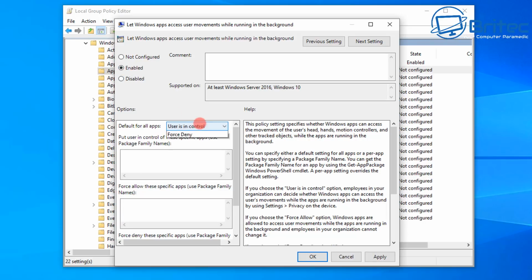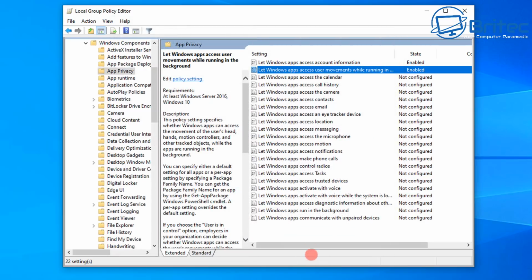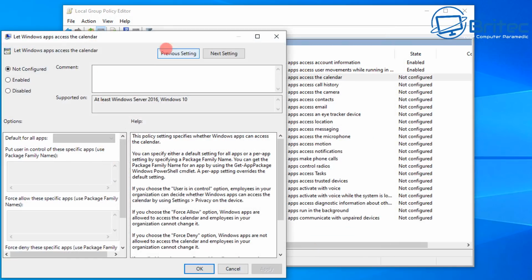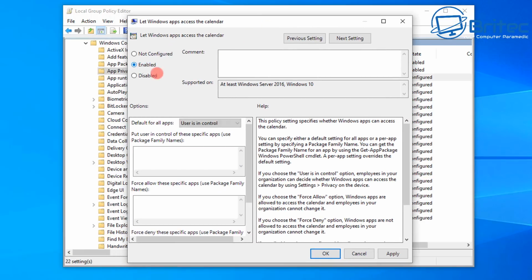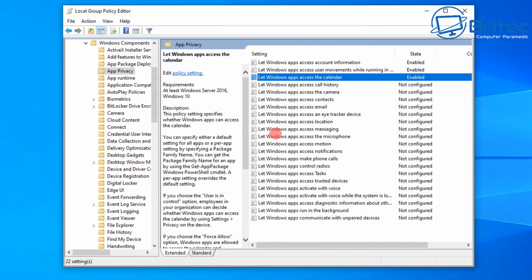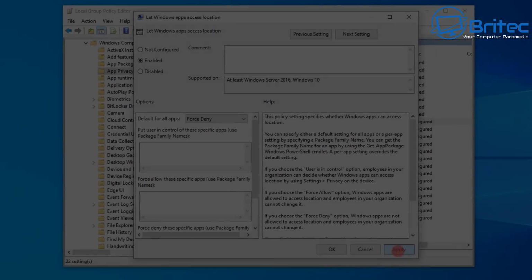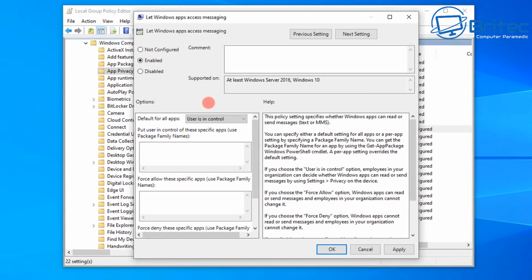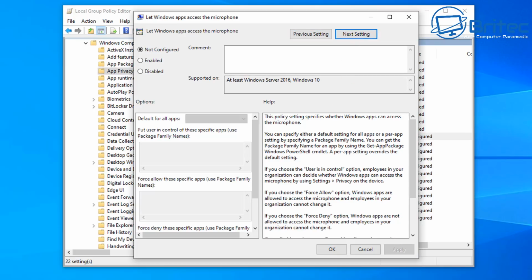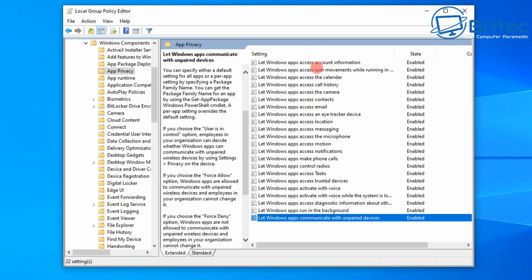So we'll just go enable, default for all apps, force deny, and apply. And it's that simple. Now, if there is one inside here that you want to change the default apps to, you can either force allow or whatever way you want to set yours up. I've done all of these now. I've got these all set, and we can OK that. And they're all done, as you can see here.